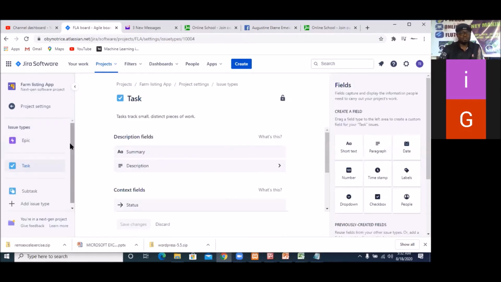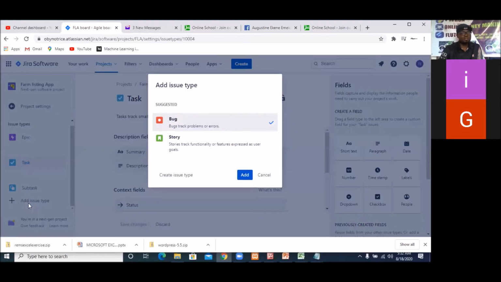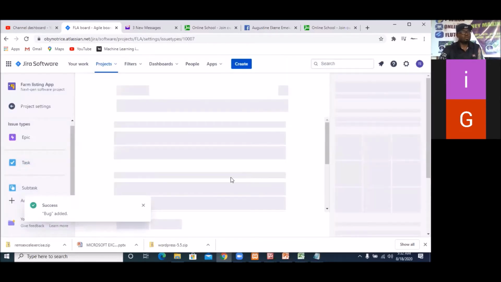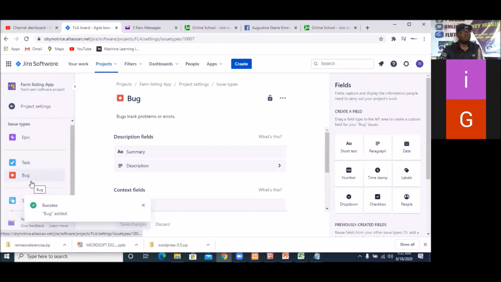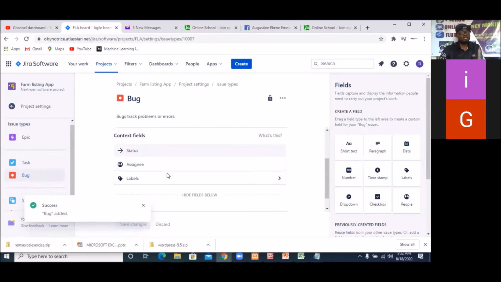So we have what we call issue types. I told us that we have tags. We also have subtags. You can also add a new issue type. So how do you add a new issue type? You can simply click on plus. So when you click on plus, you can see bug and you can see story. Can you see that? So let's try bug first. So click on add, because we want to be able to have not just tags, we want to also have bugs. Are you clear on that?